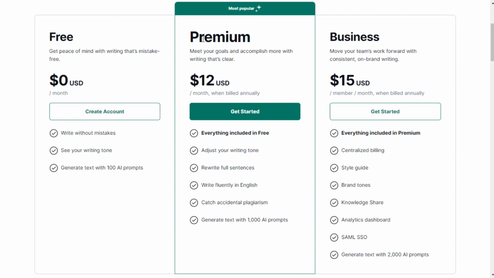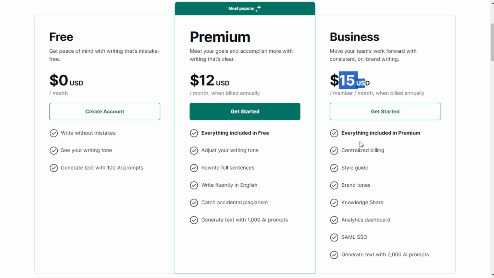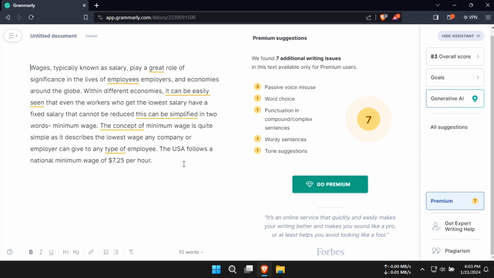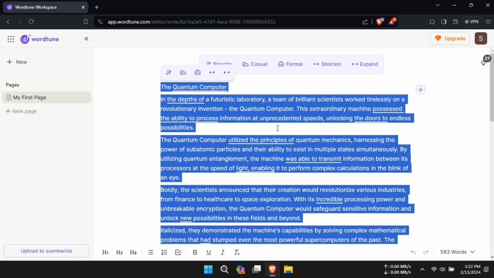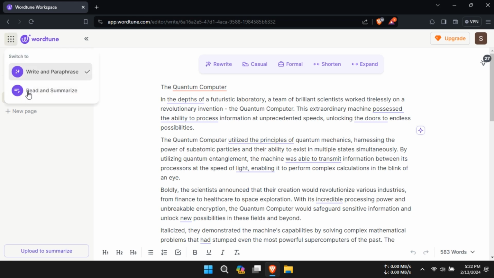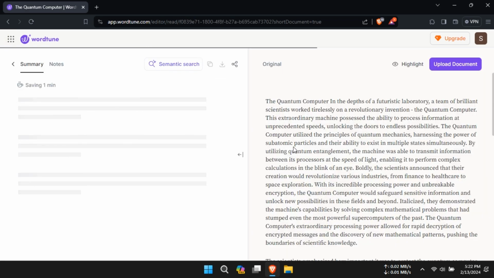When it comes to features, Grammarly undoubtedly offers a more extensive range compared to Wordtune. Its multifaceted approach not only ensures error-free writing, but also helps users improve their writing skills and produce high-quality content consistently. However, Wordtune stands out for its affordability and natural language processing capabilities, making it an attractive option for those looking for a simple yet effective rewriting tool.